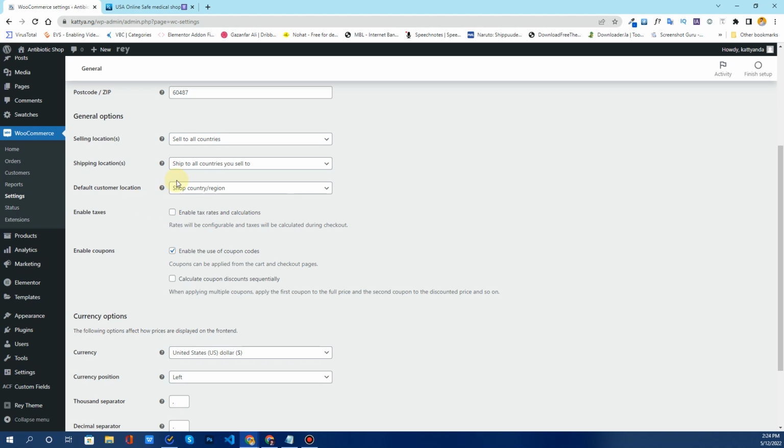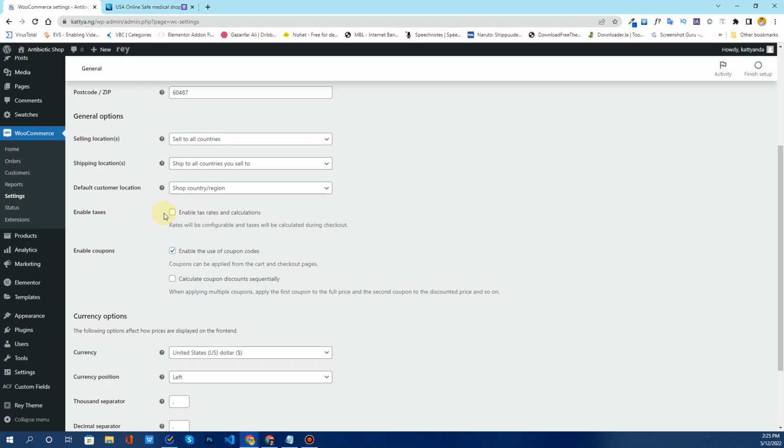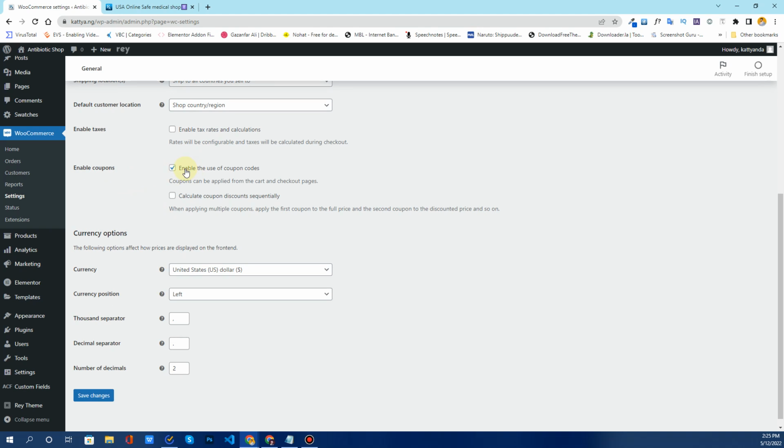Okay, the next thing you have is to set the default customer location. Again, you can geolocate the customers, or you can show by country or region, or you can also geolocate with page caching support. So for now, we'll keep this at shop country or region, and then if you want, you can enable taxes and calculation. We'll create a video particularly on taxes and calculation in the upcoming series, and then you have an option to set the coupon. We'll also discuss the coupons in another video.